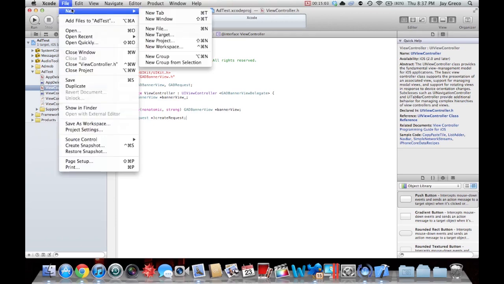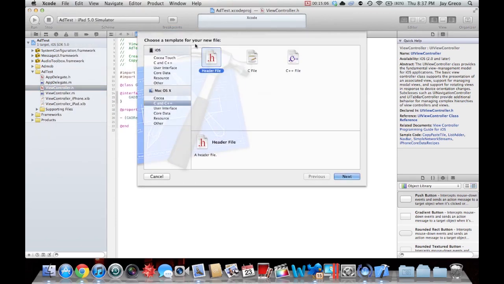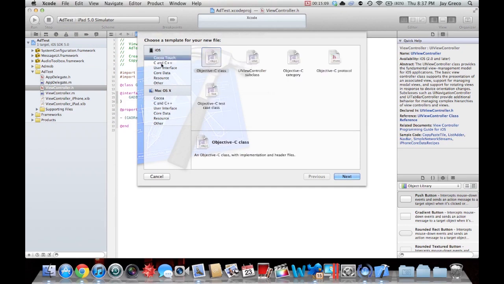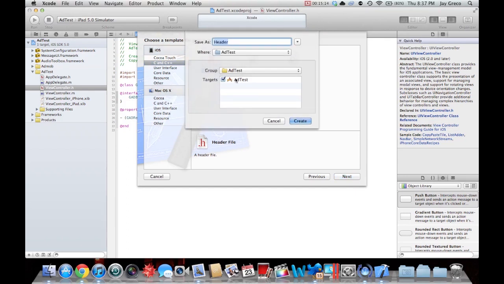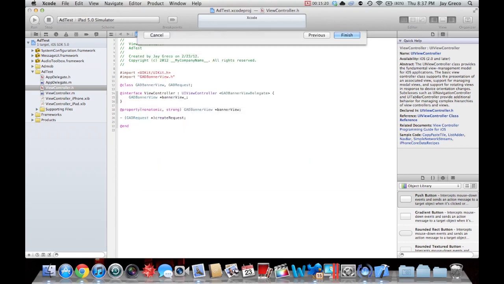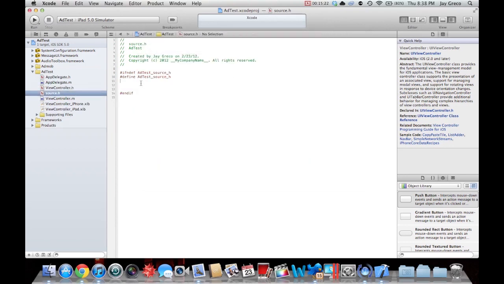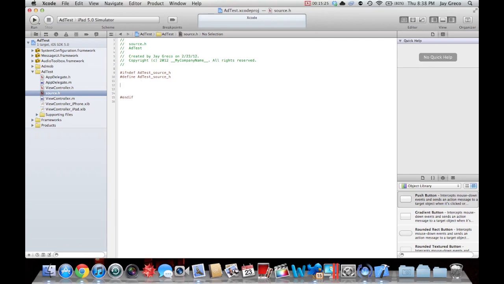But first, you're going to want to do File, New File, .h file. It's in iOS, C and C++, and we'll name it source.h. Now that you have source.h, it only has a couple lines, and I'm actually going to add this line of code: define MY_AD_UNIT_ID, and then this part is where you're going to copy and paste your ad unit ID from AdMob.